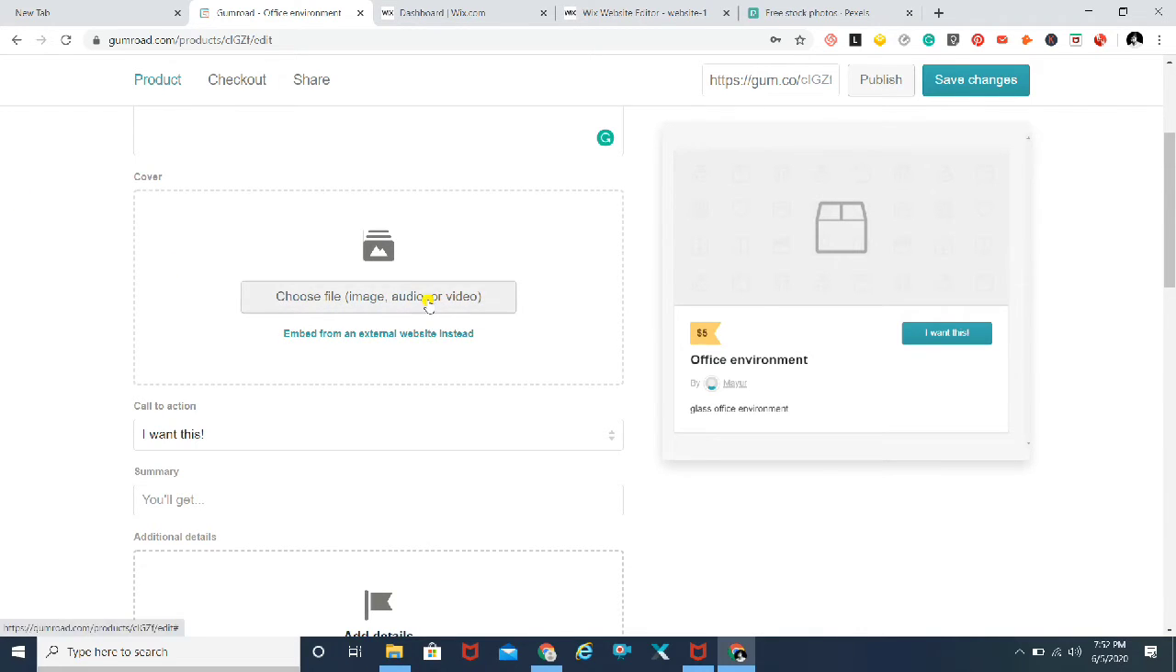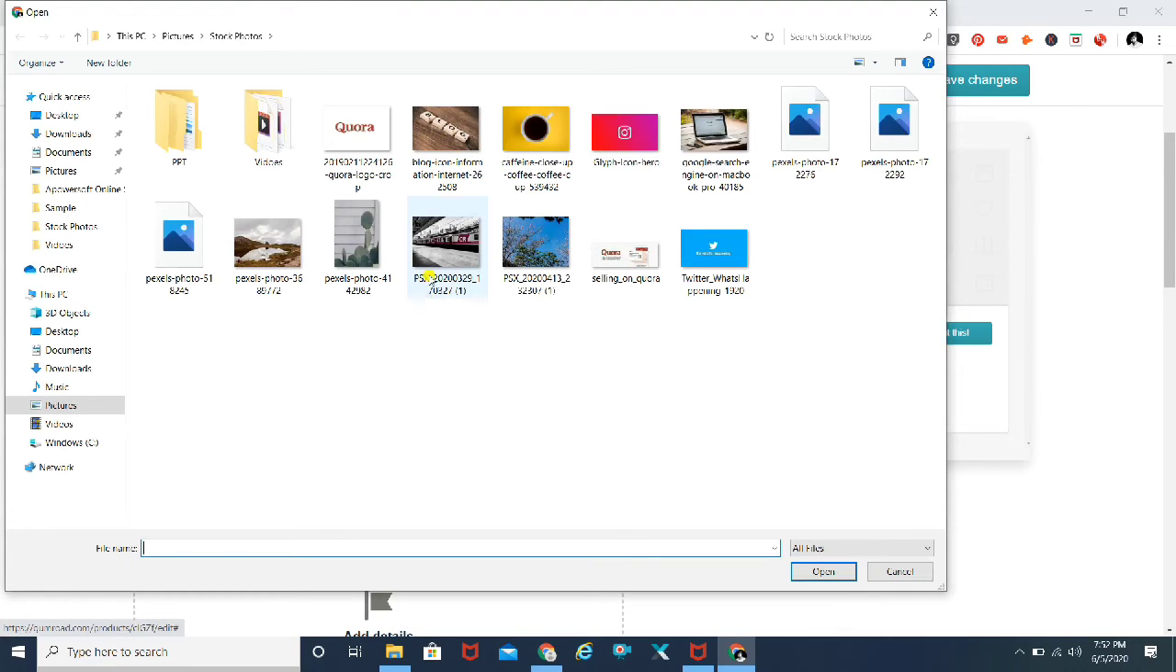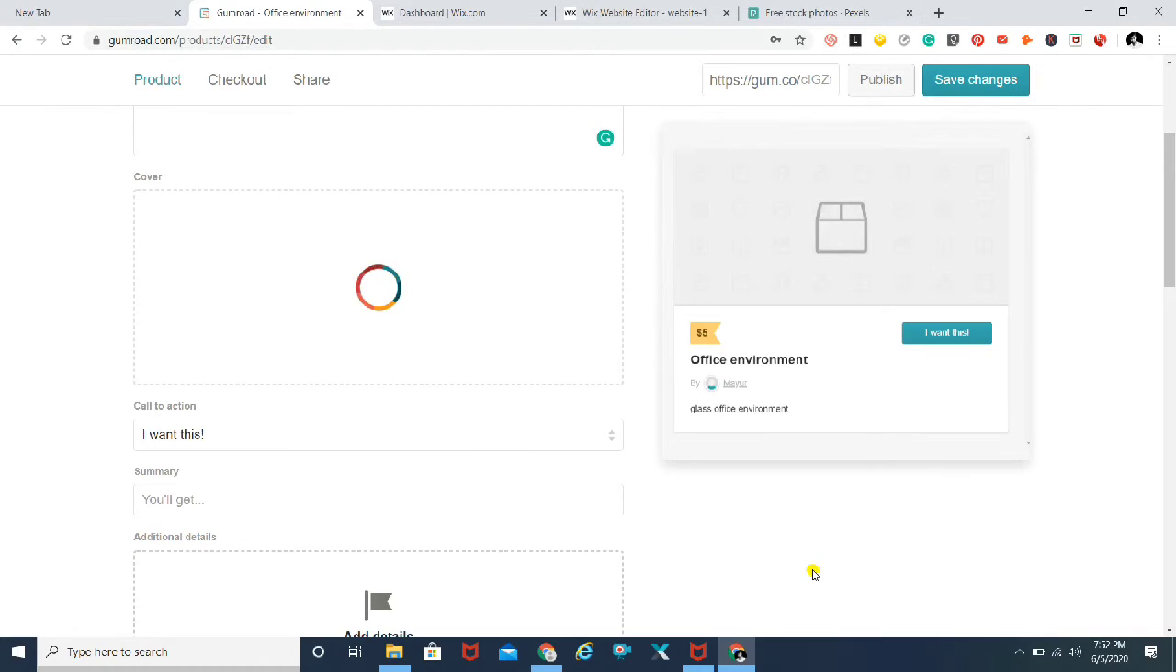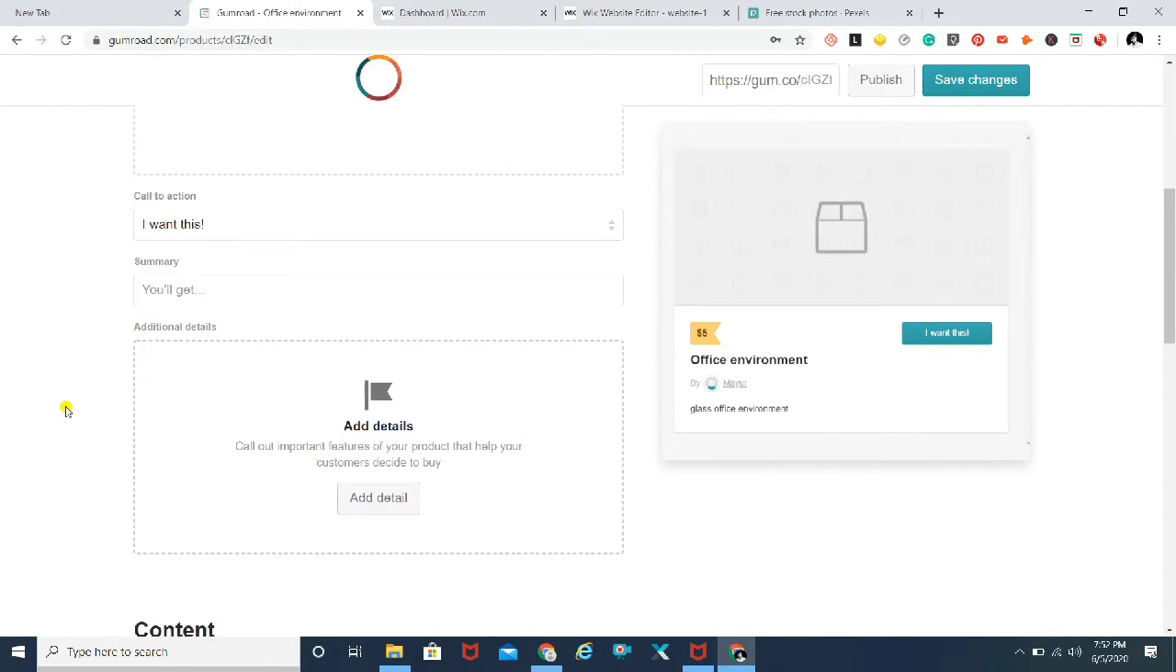As a reference, I'm just gonna select my own image that I have shot. It's a Mumbai local train image. So this is gonna act as a cover. This is the call to action that you can set up. Over here, it's written as I want this, but you can change it to buy now or purchase now or whatever you feel like. This is gonna be the summary, you can just describe your image, why it was taken and stuff like that.